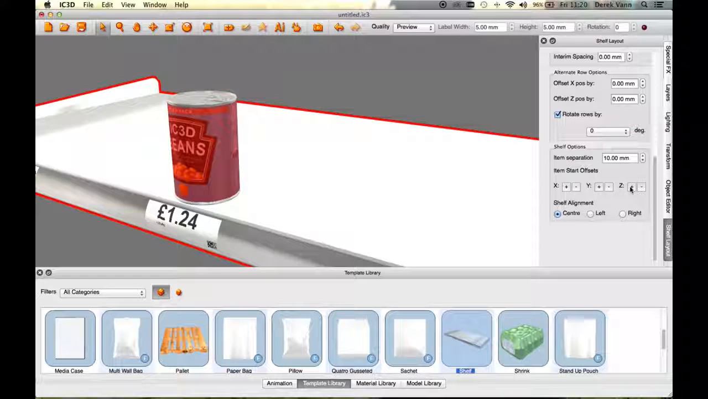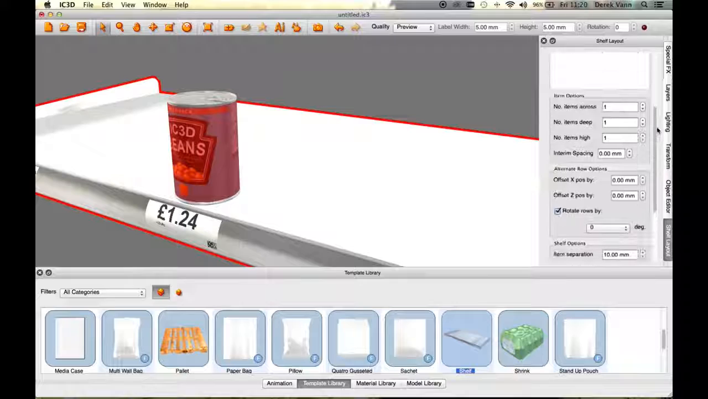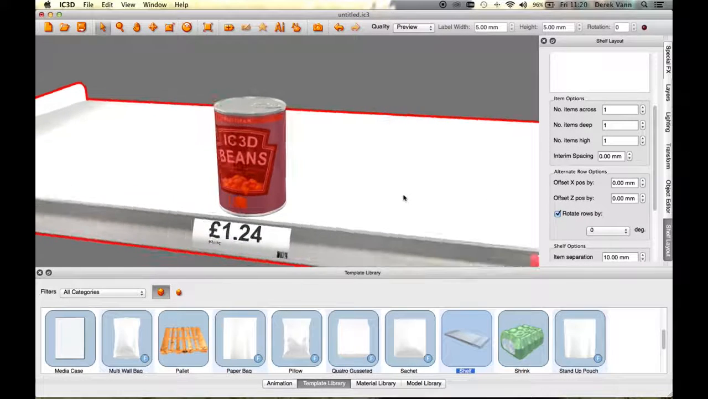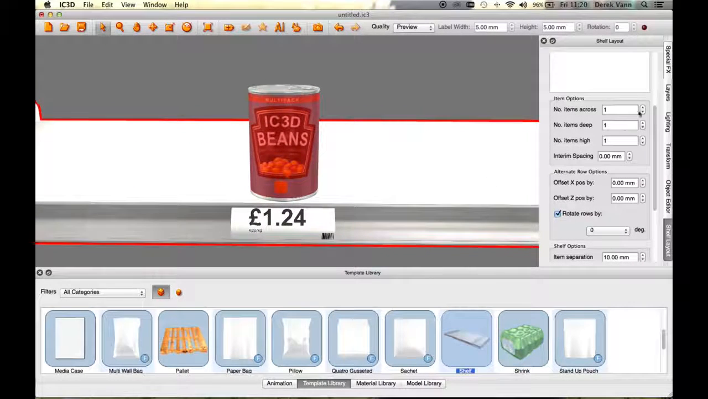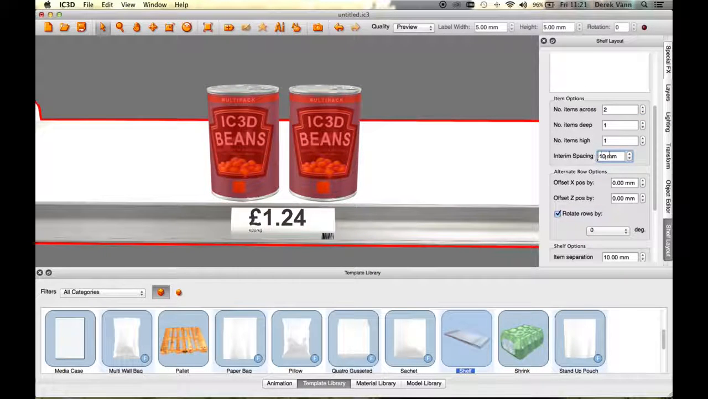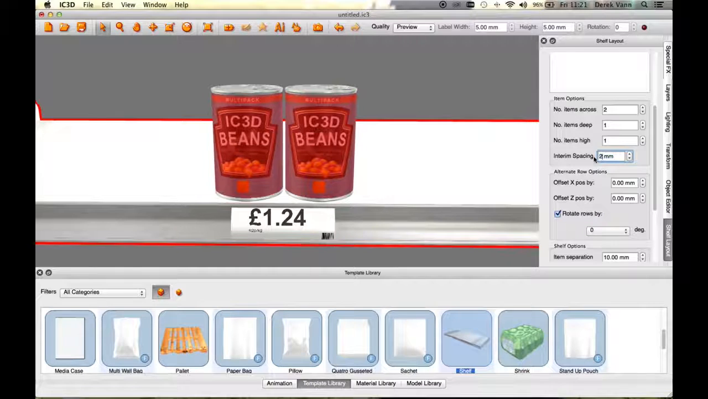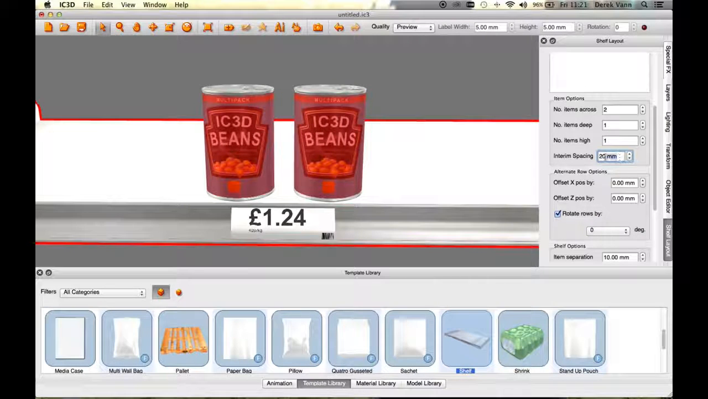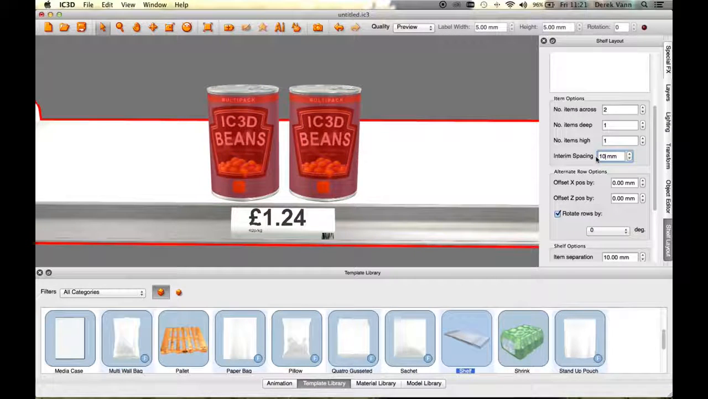With the model still selected in the shelf layout window, configure the item options across field to 2. In the interim spacing field, type in 10 mm. The items respace. Further interim spacing configurations can be made as desired.